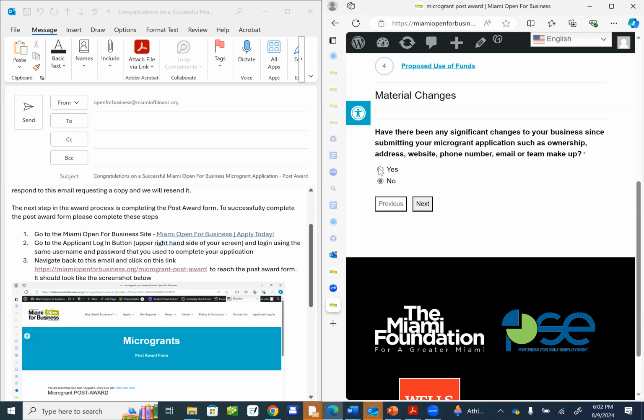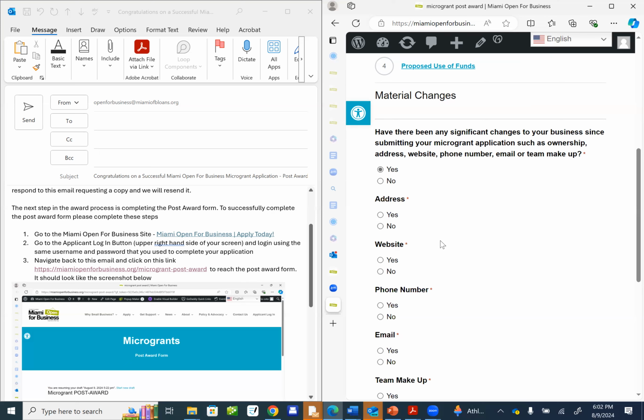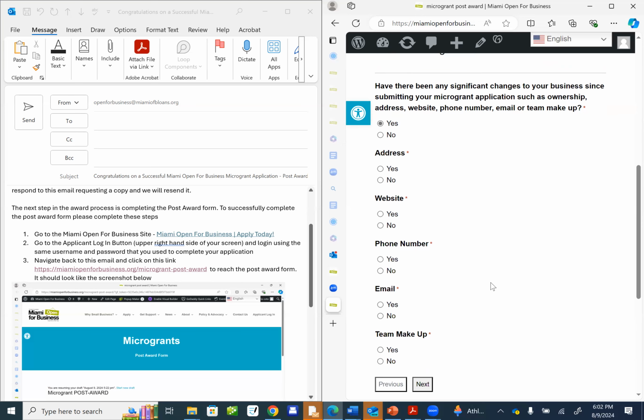But let's assume that you've had some changes. I know some of you need to correct an email address. Some of you may have hired additional team members. So let's assume that you have to change your email address. You would come down here and you would say yes, and then you would provide us your new email address.